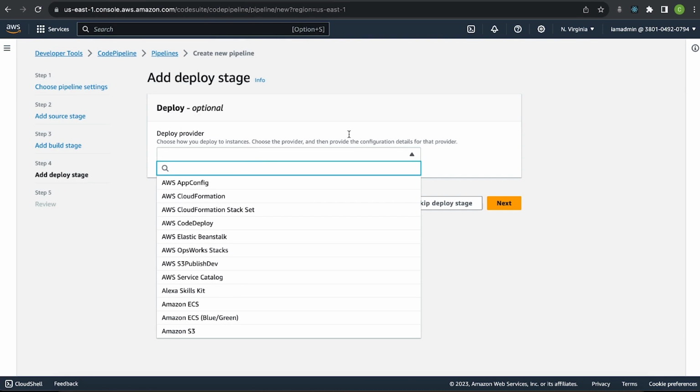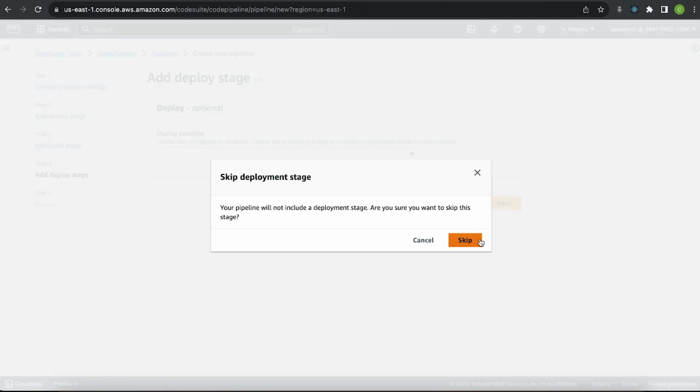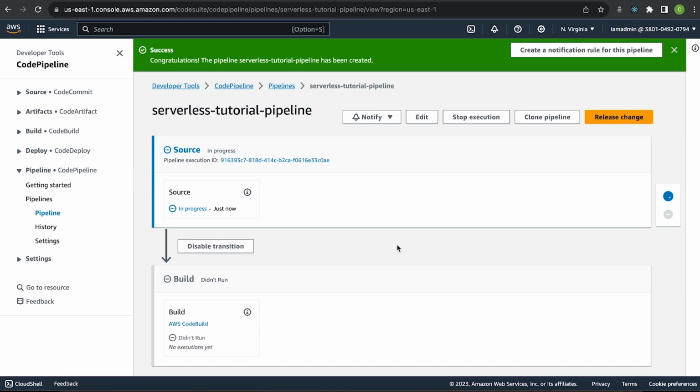Our deployment provider, we don't want this. Serverless does all of our deployment for us, so we don't actually need an additional deployment provider. So we'll just skip this stage. We'll create pipeline, and we'll give it a second as it builds the pipeline, and there we go. It's going to initially build once you create it, and it's going to fail, and that's okay. Let's wait and watch it fail.